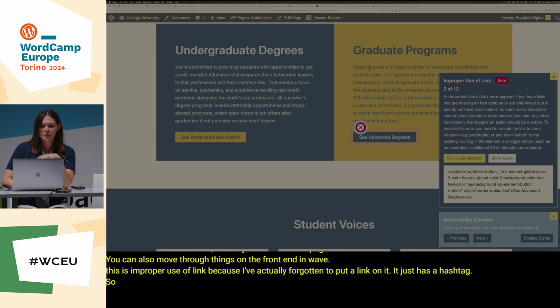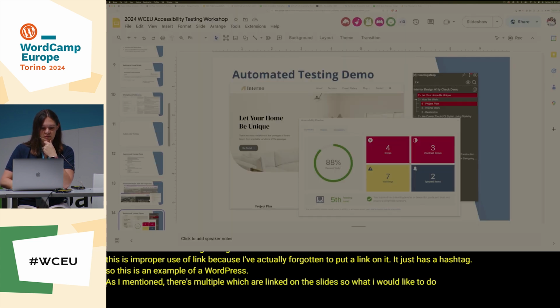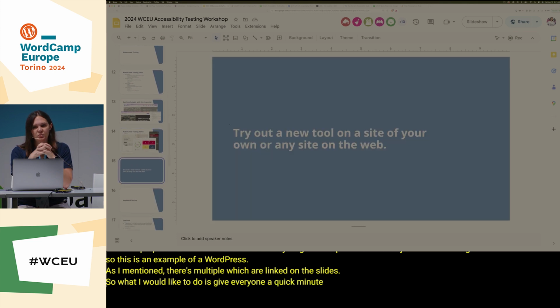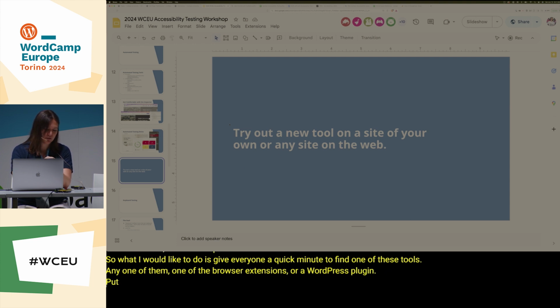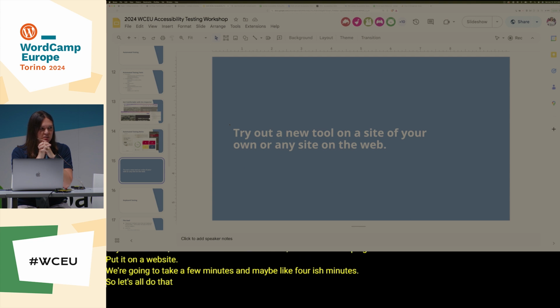So this is an example of a WordPress. As I mentioned, there's multiple which are linked on the slides. So what I would like to do is give everyone a quick minute to find one of these tools, any one of them, one of the browser extensions, or a WordPress plugin, put it on a website. We're going to take maybe 4-ish minutes. So let's all do that. Do some automated testing real quick.